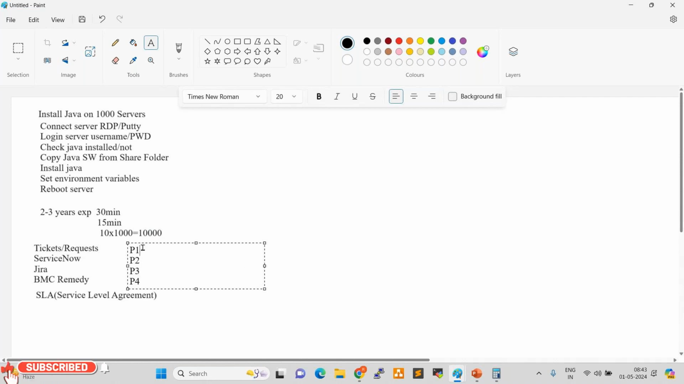As per the priority, the ticket should be closed. P1 has a 1 hour SLA. That is priority 1, for example, a critical production server down. That should be resolved within 1 hour. A P2 ticket has a 4 hours SLA. A P3 ticket has a 24 hours SLA. A P4 ticket has a 48 hours SLA. Based on the priority, the ticket should be closed. Otherwise, it will be escalated to next level management.